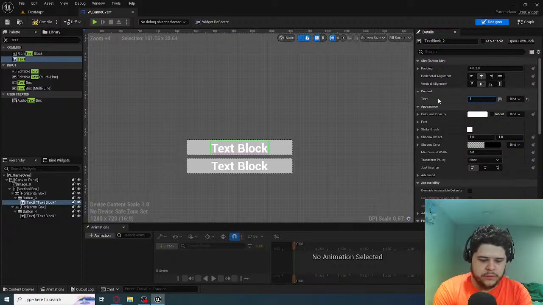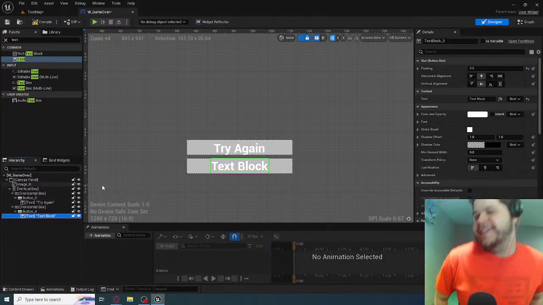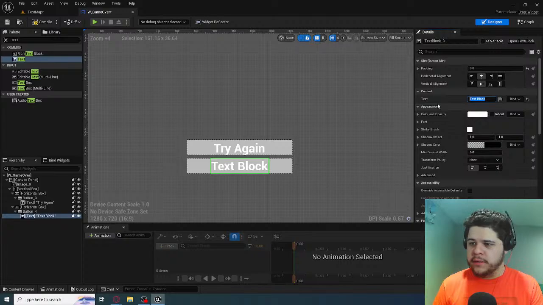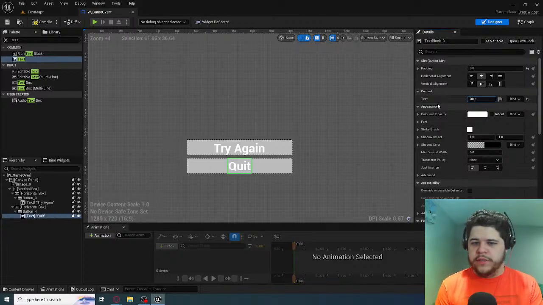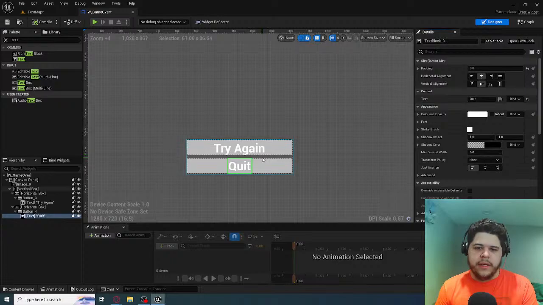This one is, of course, try again. I'm not gonna try to make it look nice because that's what the artist, my brother, is for. I just need to put things in their general position, and then we can modify it later. So try again, so restart the level. Quit, which brings you back to the main menu. Yeah. I could also have it be 3 buttons and be try again, main menu, and quit, where quit closes down the game.